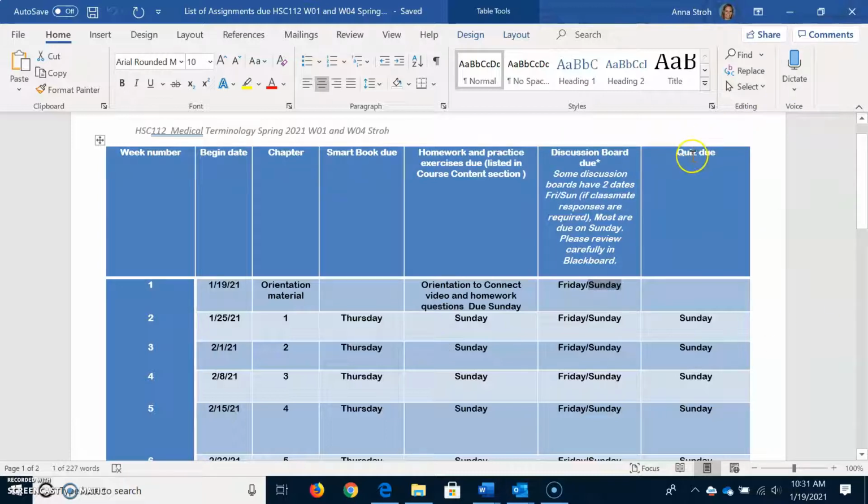Every week for every chapter you do have a quiz and that's due on Sundays. So pretty much the SmartBook exercises are due on Thursdays. Pretty much everything else is due on Sunday unless it's a two-part discussion board.